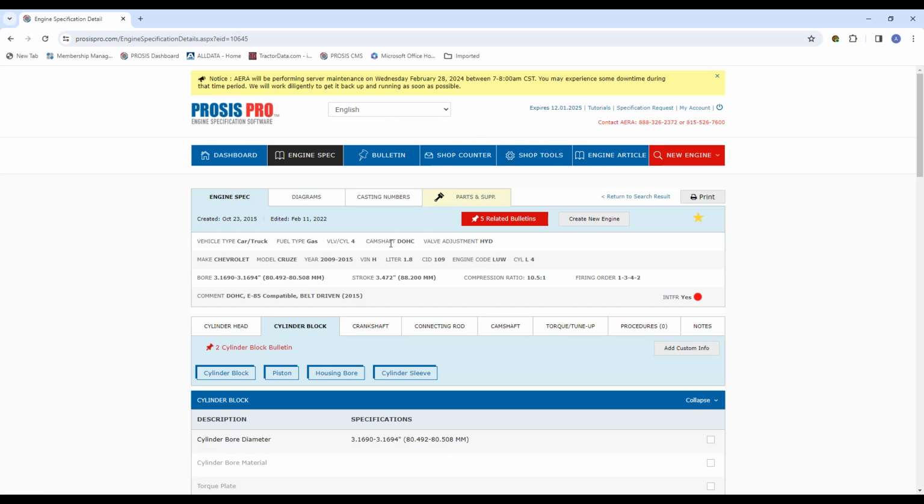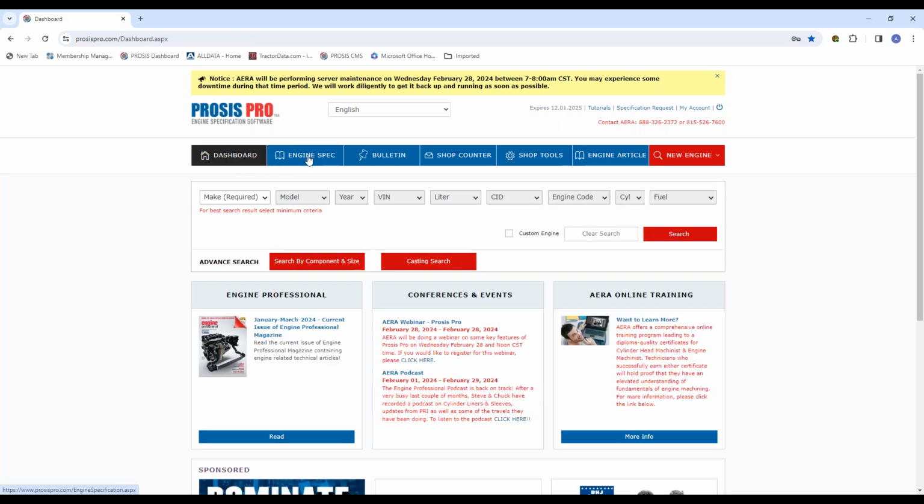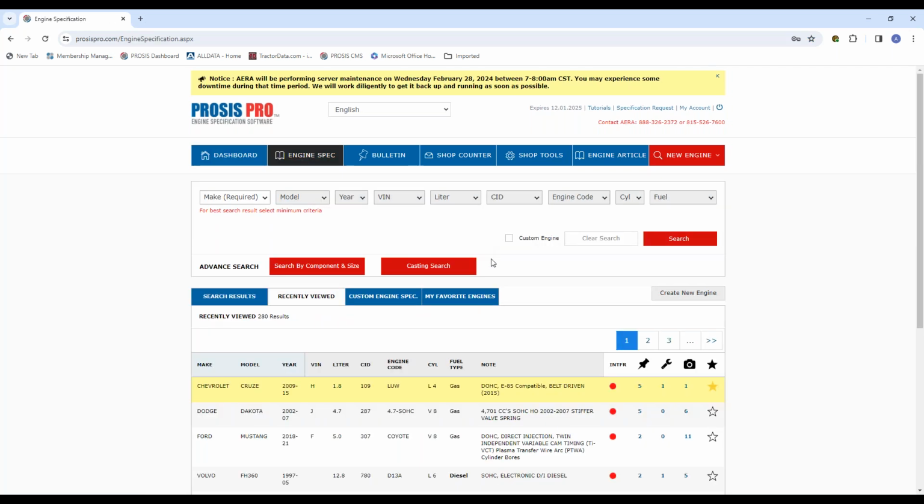How you'll know that you've got an engine that's got custom information in it is that when you go to look up that engine, and I'll go to recently viewed here again, that's why it's yellow. So you can see here, anything without custom information is gray, but custom information is highlighted in yellow. So not only is there custom information for this Chevy Cruze in here, this is also one of my favorite engines because I've got the yellow star. So that's kind of how those two features work. You can also create new engines if you want.